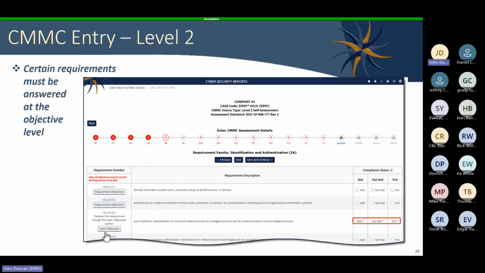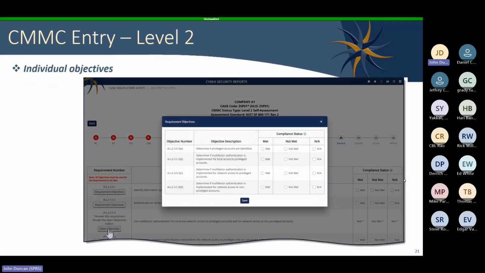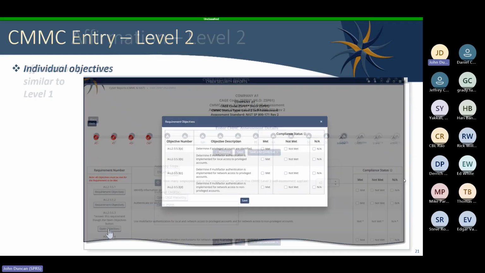On two of the questions, you'll see that it's more than just met or not met. You have to actually open the objectives because there are numerous objectives. And then once you've done it, you'll be able to have your final answer. So for this particular one, you'll see that there's four things you have to either say met, not met, or NA. And if they're all met, then the overall thing will be met itself.